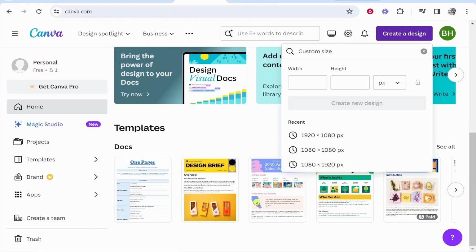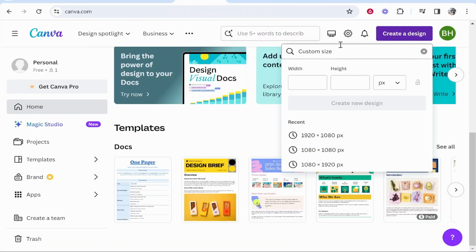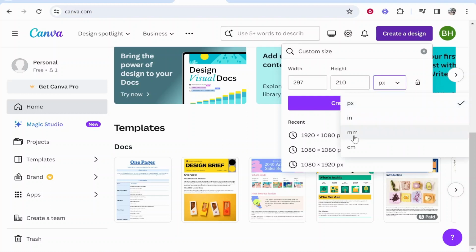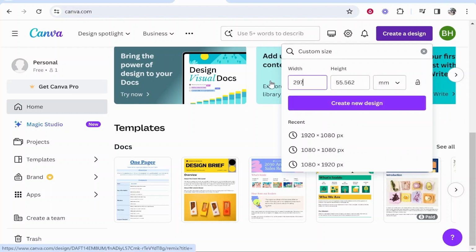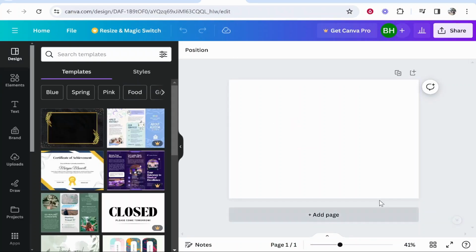So the default dimensions for A4 is 210 by 297 millimeters, but that is for vertical, we want landscape. So we're going to write here on the Canva custom size window 297 by 210. So you will go create a design, custom size, and then you will create a design here with 297, 210. And make sure that you're on millimeters here. Then create that design and it will create an A4 document here and it will make it landscape.